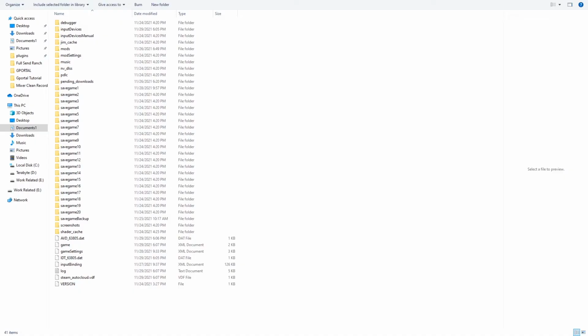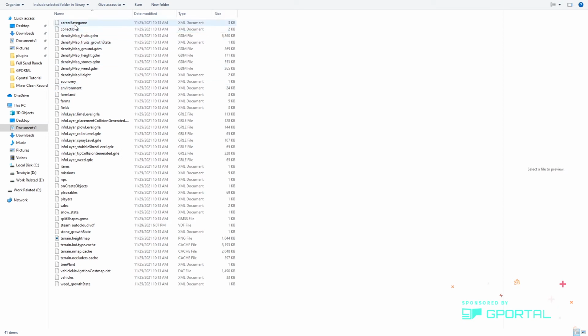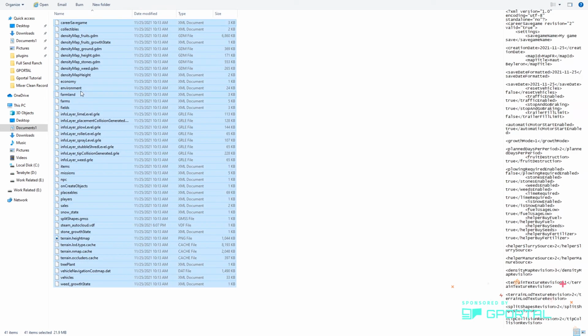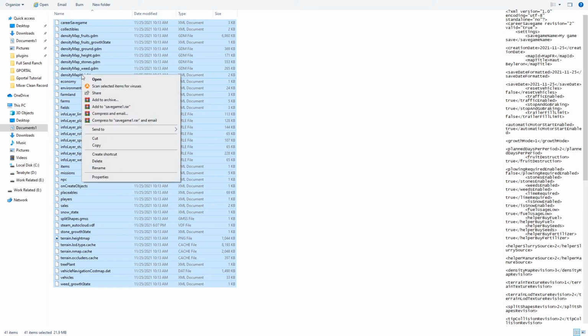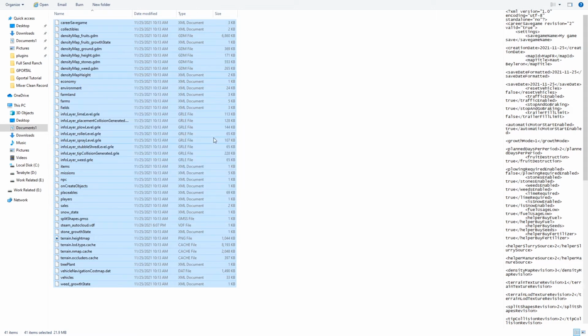Now you need to create a compressed zip folder of the contents of your save game. To do so, highlight all the files in your folder by hitting Ctrl A. Then right click on any of the highlighted files and click Send To, and then Compressed Zip Folder. Feel free to rename your file if you wish.